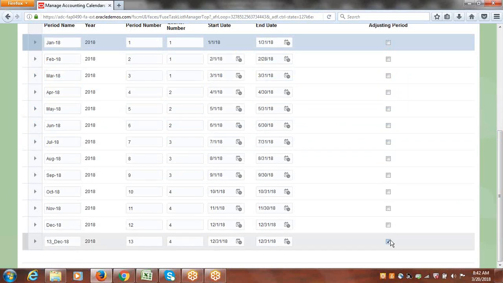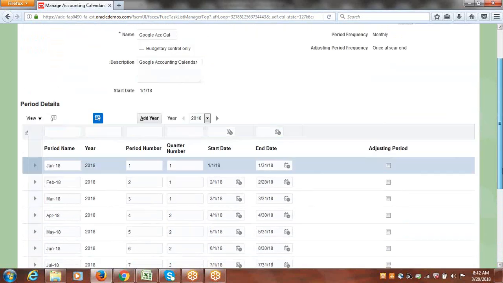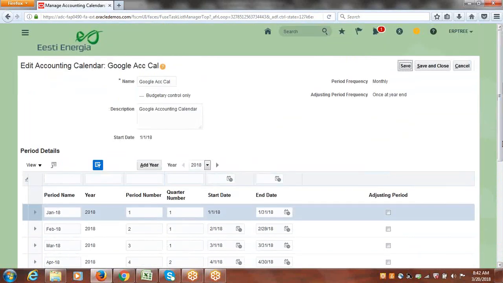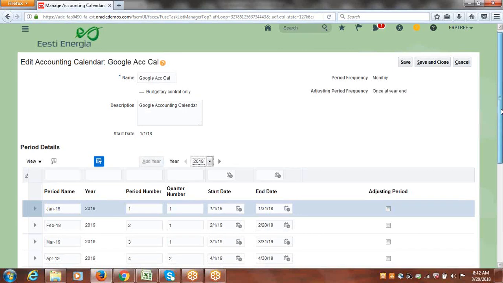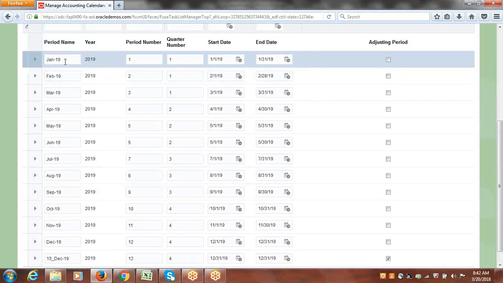So the system is marking the period as an adjusting period. These are all created by the system based on the specifications we gave. If you want to create the periods for 2019, just click on add year. With one click it will add periods for 1 year. Now you can see the periods for 2019 also, Jan 2019 to December, and the adjusting period.